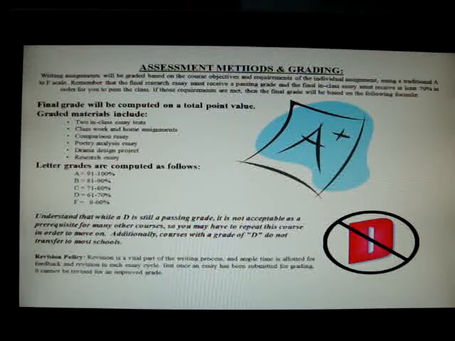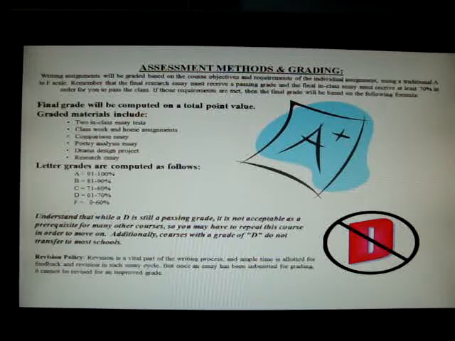Okay. Now, understand that a D, while it's a passing grade, is not acceptable as a prerequisite for other courses. So if you have to take a class that requires this course, that D's not going to count. Also, a lot of times D's don't transfer to other schools, so you really don't want to settle for a D. Shoot for the A. It's not that hard. Okay.